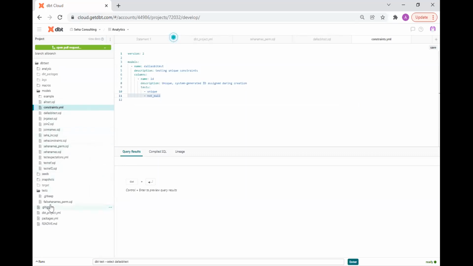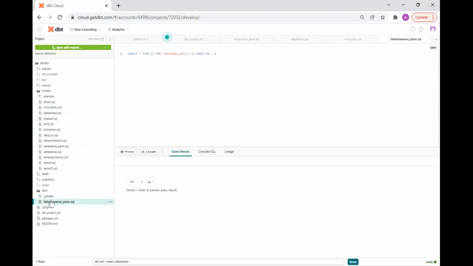And then we talked about using a SQL statement to do a test. Any code that I can write that, as we mentioned, gives you a result can be a test, right? So in my case, I'm going to do select star from my Dallas BI test where ID equals 1, right? This is going to be my test, and if it gives me a 1, this should fail, right?